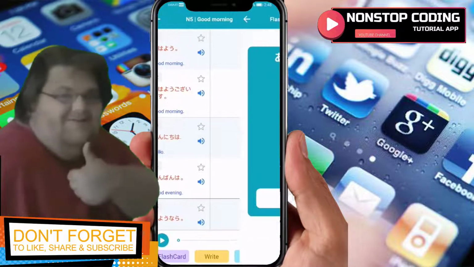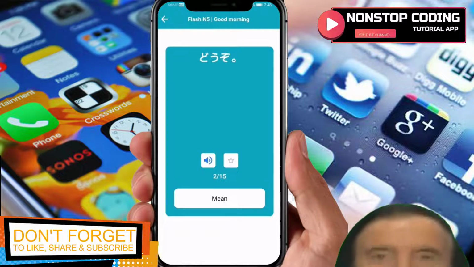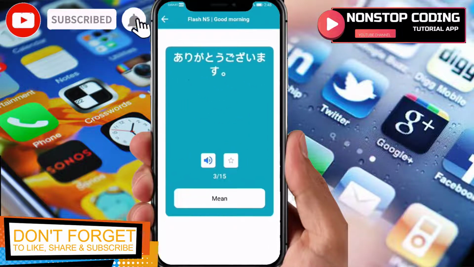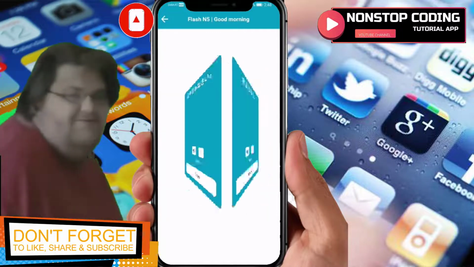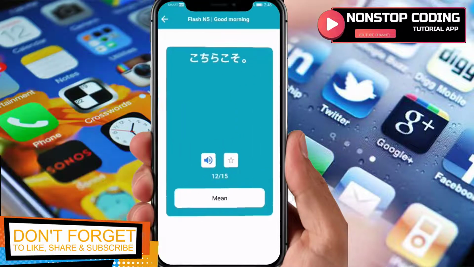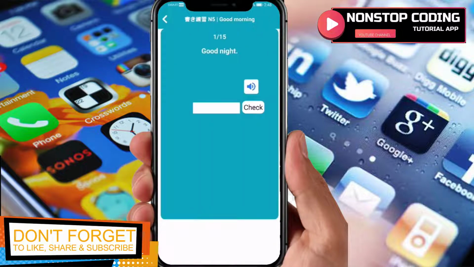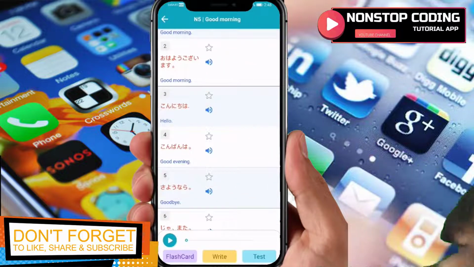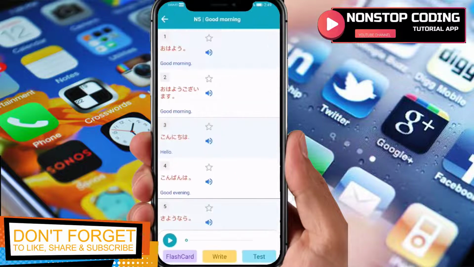There. Then you can have this option, flashcard. If you know this, then just listen and tap the mean. There, dozo. Go ahead, and so on. There. So just swipe it and you will have the next exercises. So write is where you can practice writing. So if you know the answer, just type it. Test. There. So just tap this one here and you will have the questions.